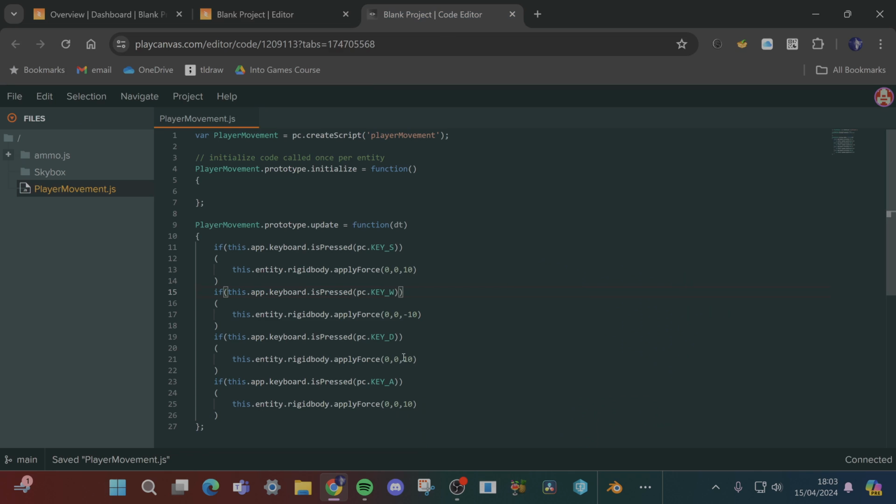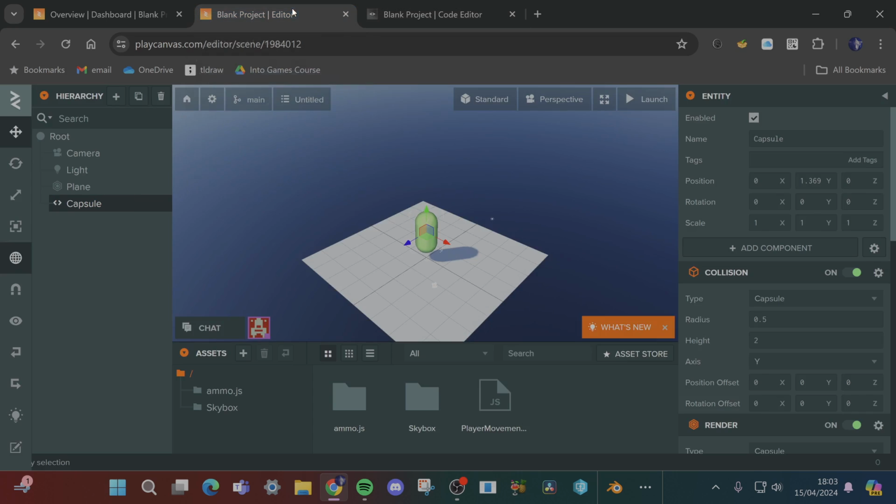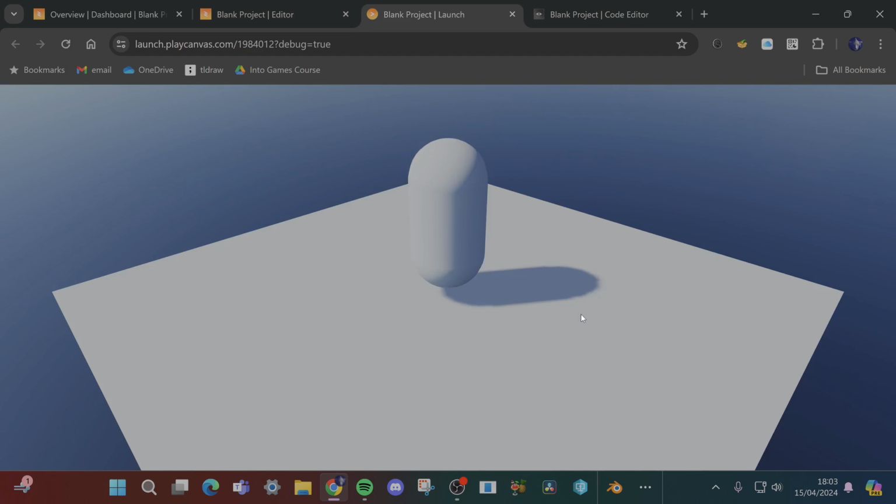So D is positive in X, which is this number here, and -10. So save that with Control S and then go back, and then we should be able to move our character around.